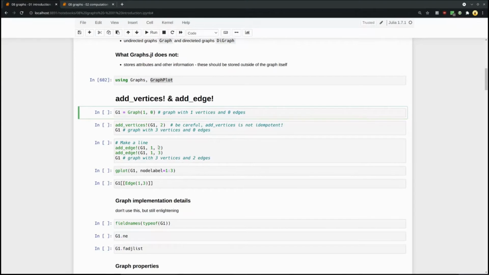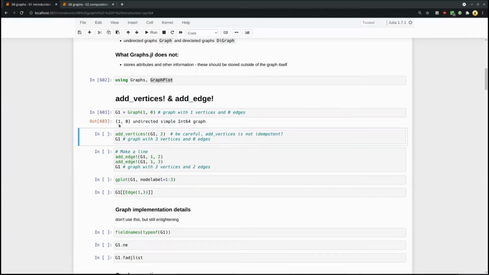So let's construct a graph. This is the constructor, and we have a first argument, which is the number of vertices, and a second argument, which is the number of edges. If we execute this, we also get a representation with curly braces, which summarizes this. This is because it gets into the type, and Julia uses curly braces to indicate types, which is what we see here.